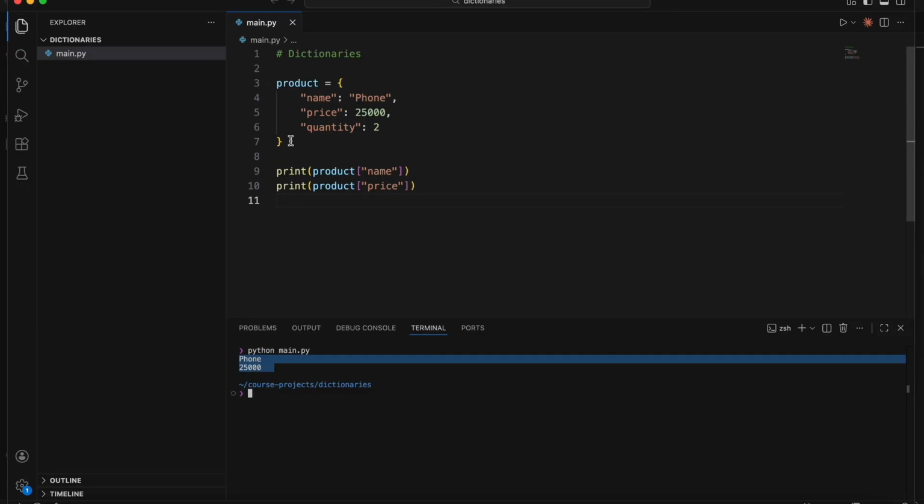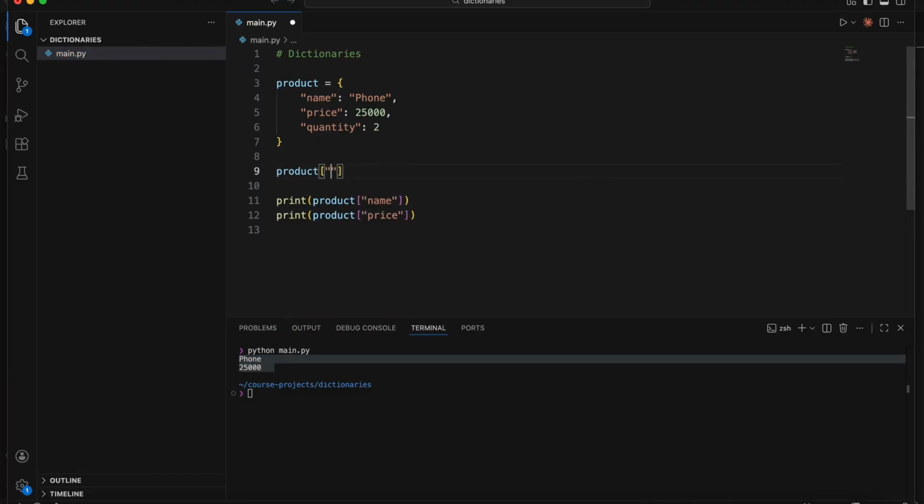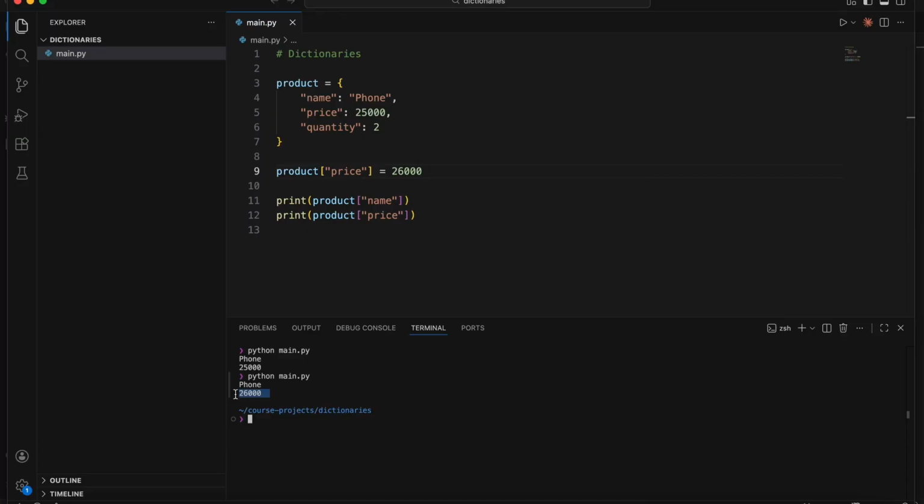Just like lists, dictionary values can be changed. If the data changes, we can update it. Now the price is updated. This is very common in data work, where values change over time.